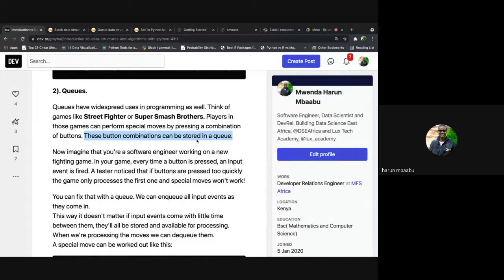Now imagine you are a software engineer working on a new fighting game. In your game, every time a button is pressed, an input event is fired. Like if a button is pressed, maybe start firing your gun, start shooting, start kicking the ball. Those are events that you want to happen every time a button is pressed.